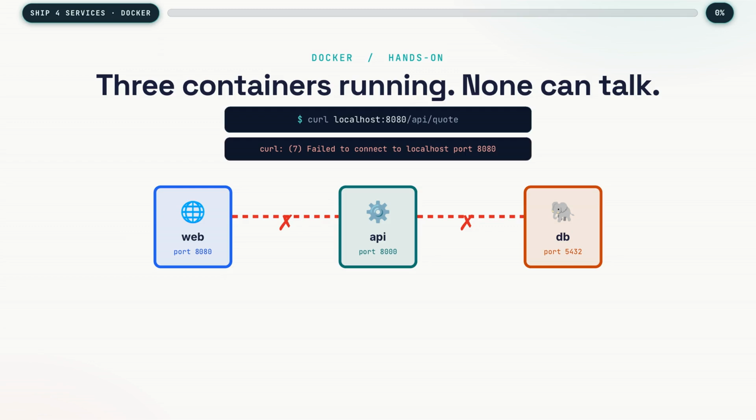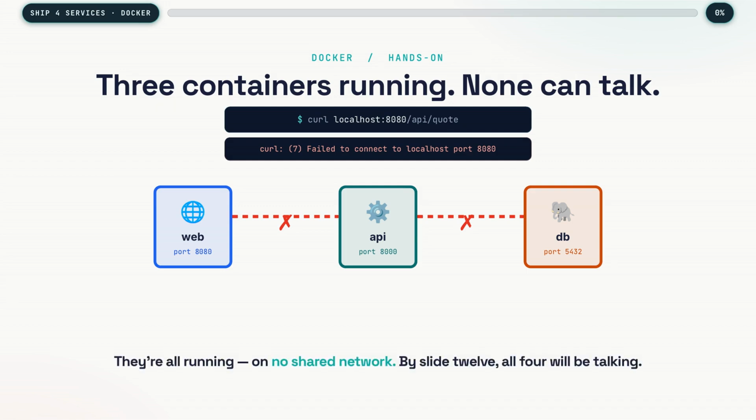This is the #1 Docker mistake people make on day one. They're all running, but on no shared network. By slide 12, all 4 services will be talking, and I'll show you every command that gets us there. Stick around. The floor plan at the end is the one diagram worth screenshotting.